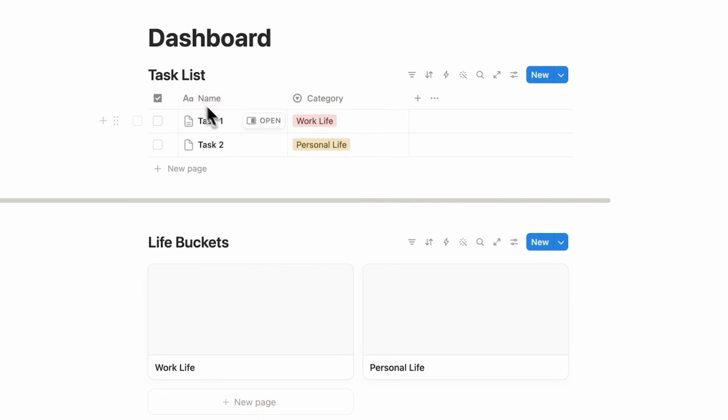So here we have our task list database, which will be our original database we'll be working with. And then this new database called life buckets. Inside of this page and inside of this page, I want to show this database here. And then on this work life page, I only want to show the tasks labeled with work life. And on this personal life page, I only want to show the stuff that is labeled with personal life.